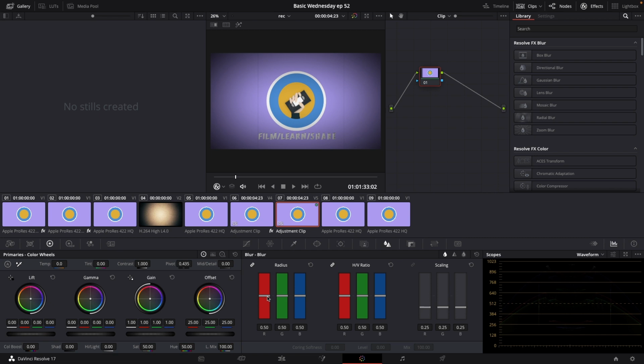If I want to sharpen things, I'll drag it down, but I don't want to sharpen things. I want to make it more blurry. So I'm going to push upwards just a little bit. Not too much, but just a little bit. So now we have already made this a little more blurry and a little more vintage, I guess.